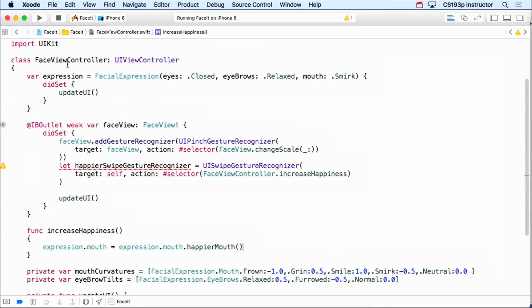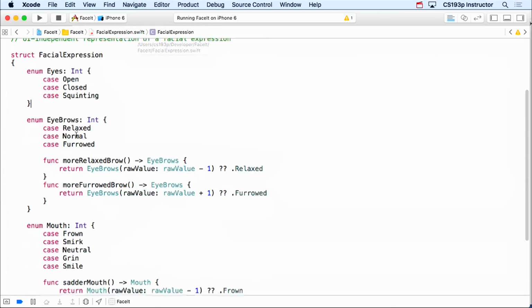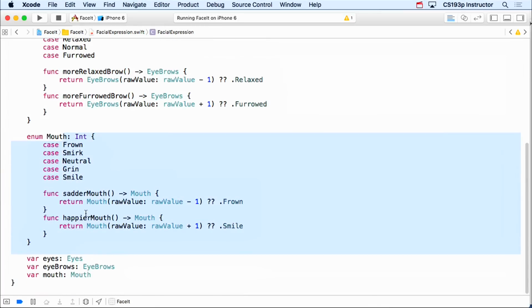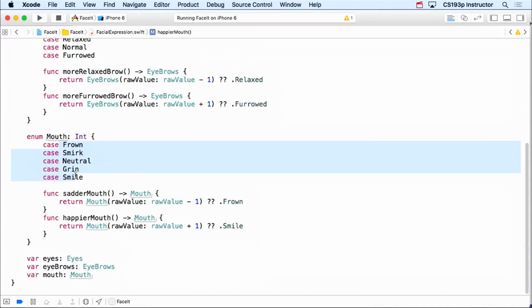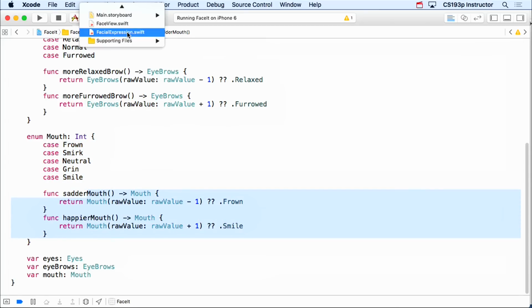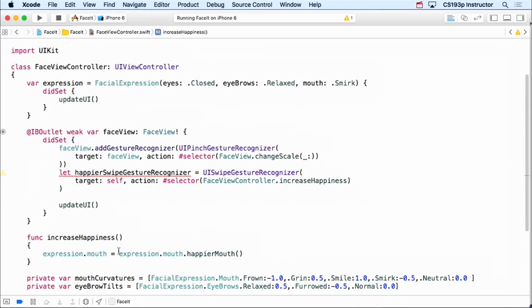If you look at our facial expression over here, this mouth enum has two methods, sadderMouth and happierMouth, which will take the current mouth and make it sadder or happier and return a new mouth. So it's just going to go more happy or less happy along here. Okay, so we got that. That's going to be fine.